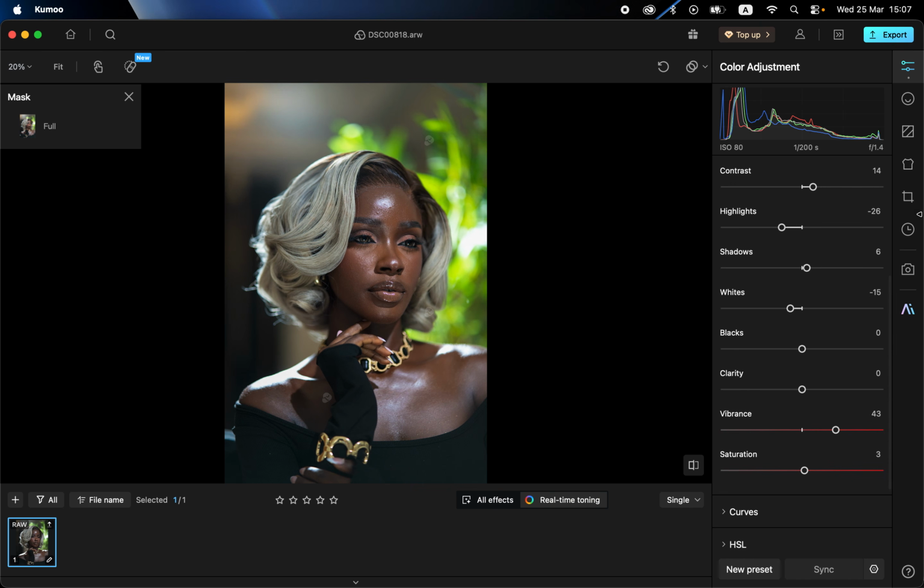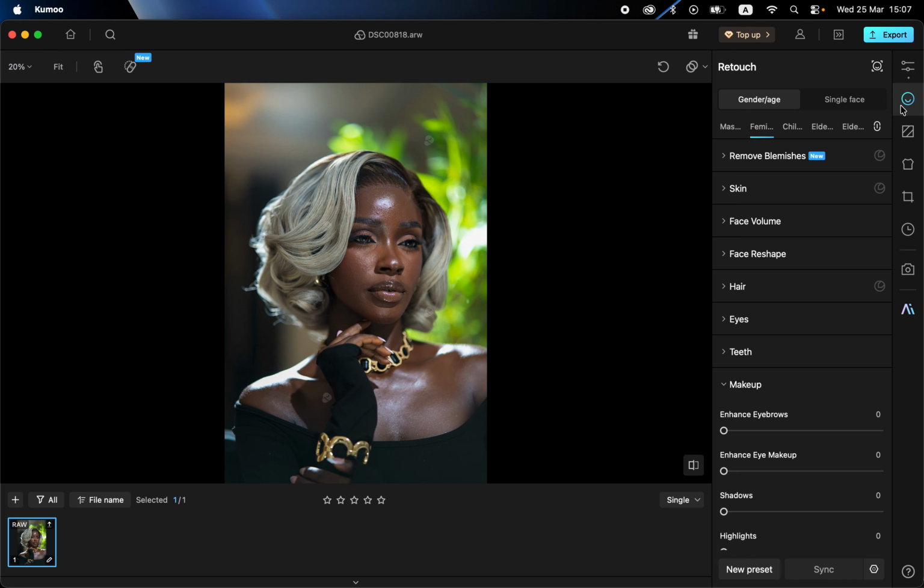Like I said, Kumoo is going to be very easy for you as a photographer. So come to where you see the retouch panel, and in retouch we have remove blemishes, skin and other features like makeup, teeth, hair and everything. So we want to first of all remove the blemishes. Remember, we want to create a foundation for our skin retouching. So the very first foundation is clearing away the pimples or blemishes from the skin.